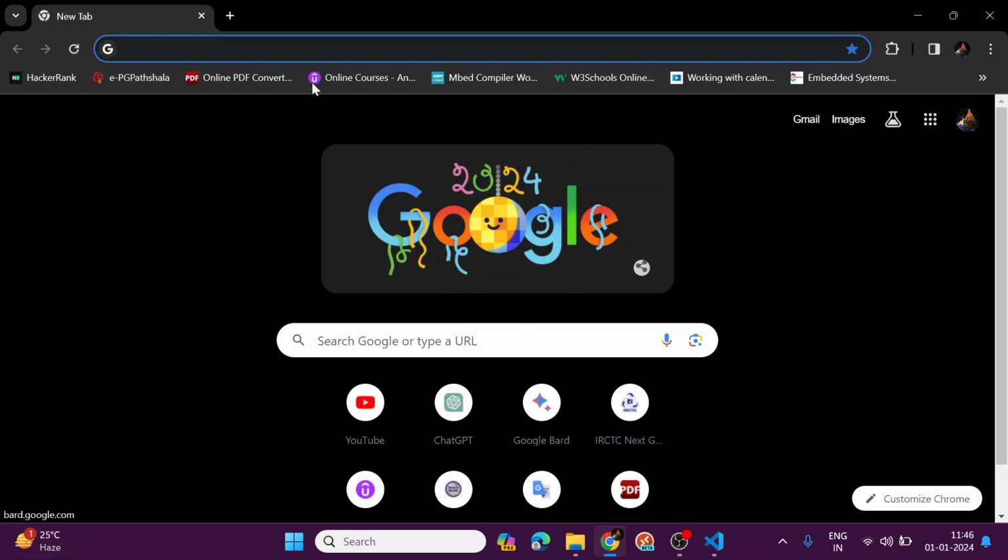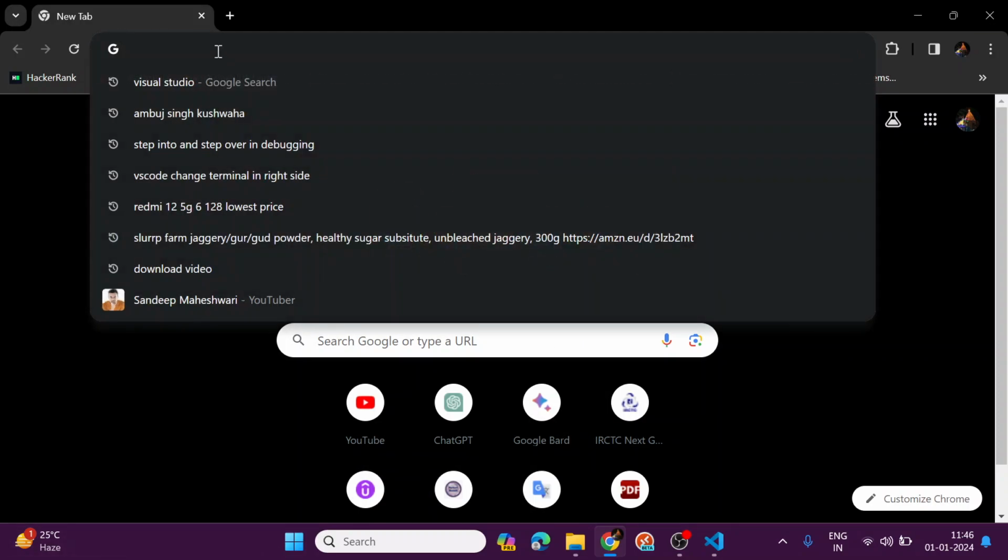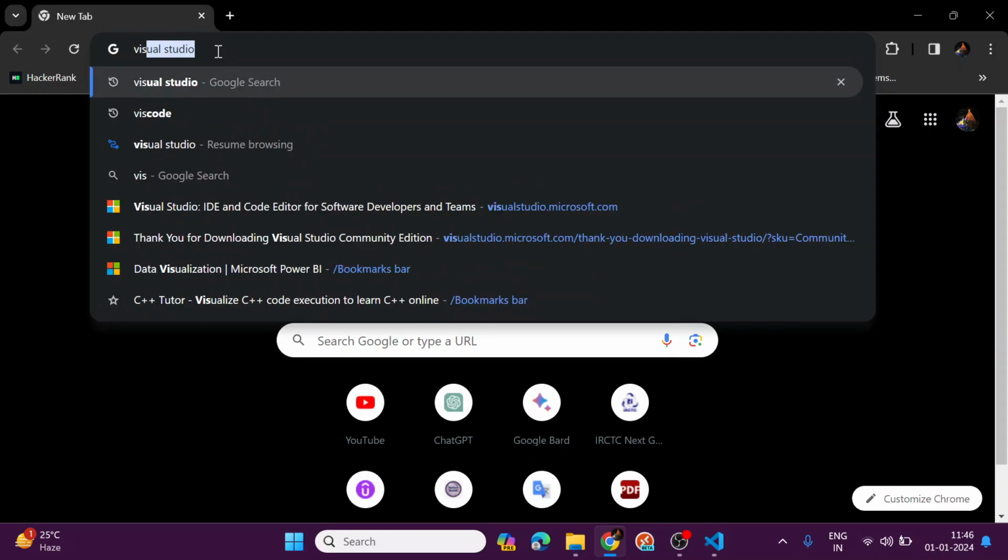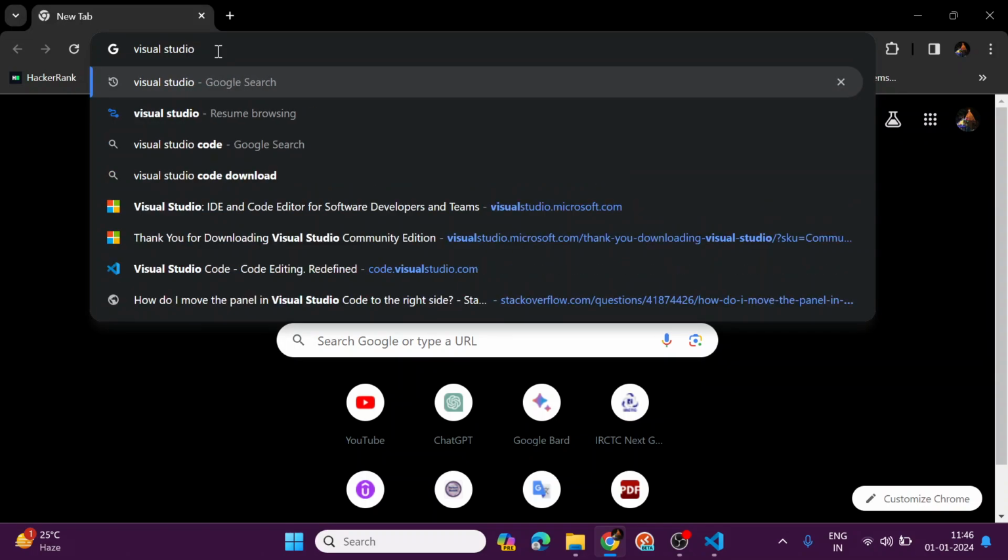Namaskar doston. Now we are going to see how Visual Studio Code is installed on our PC.